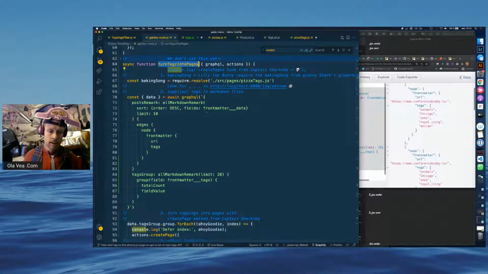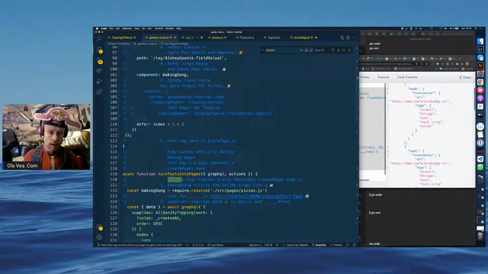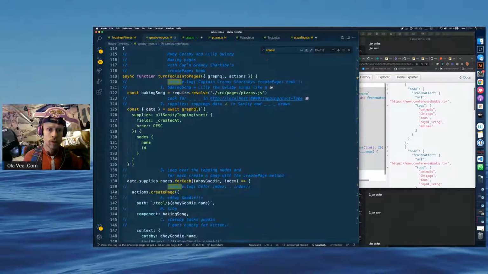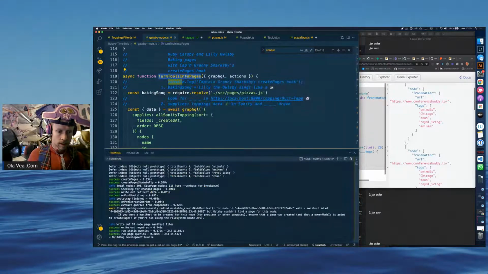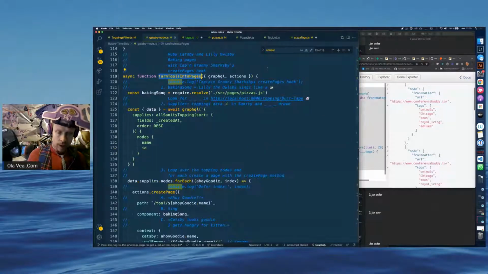No, that's not it. Here, we're starting with this. Turn tools into pages. Tools. So, yeah, let's just check if it's building. It is still building, so we can't actually look at it.